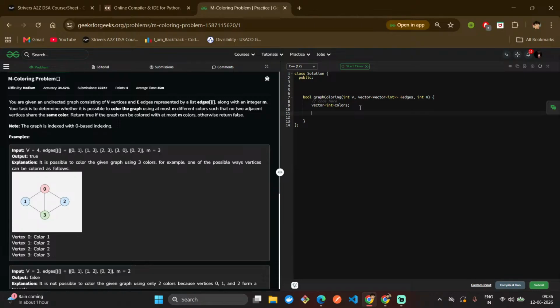Like one. So all the elements should be, it is safe. Okay.